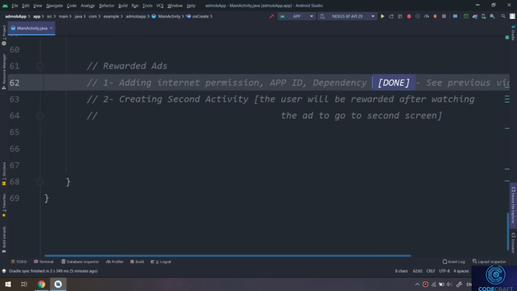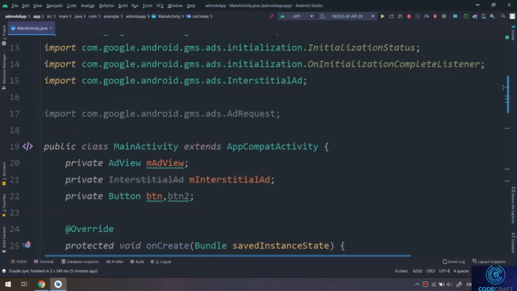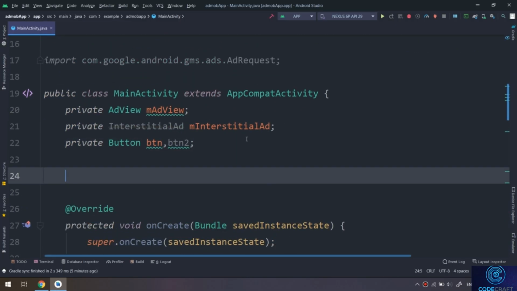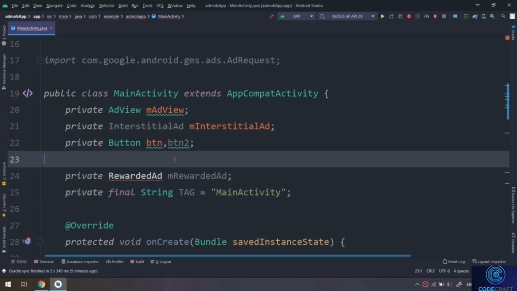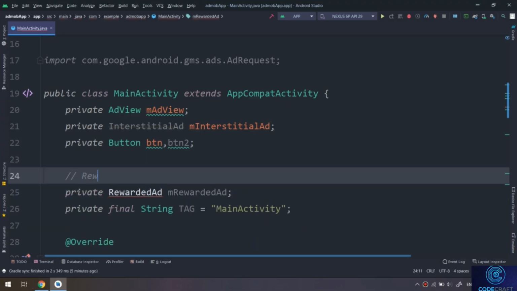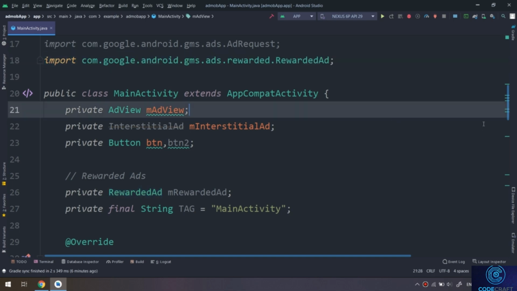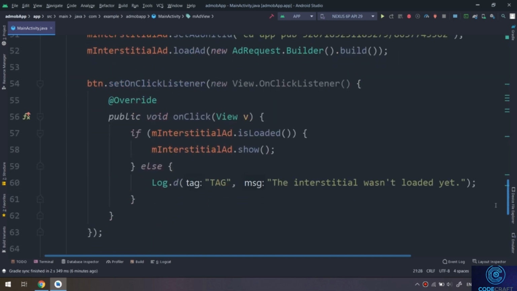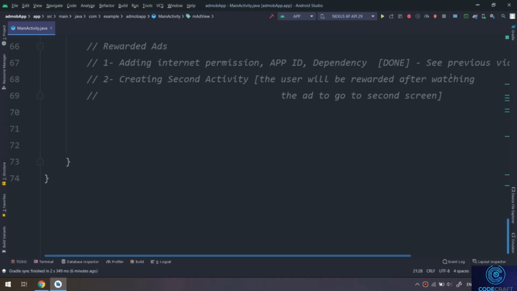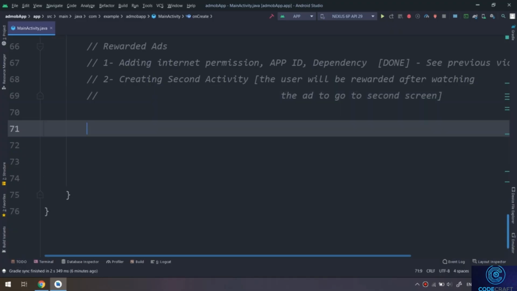Let me scroll up and add here the rewarded ad. Okay, rewarded ads. I will implement the package. Okay, you see guys, this is the package. And we scroll down to the rewarded ads. Now we need to configure the rewarded ads.